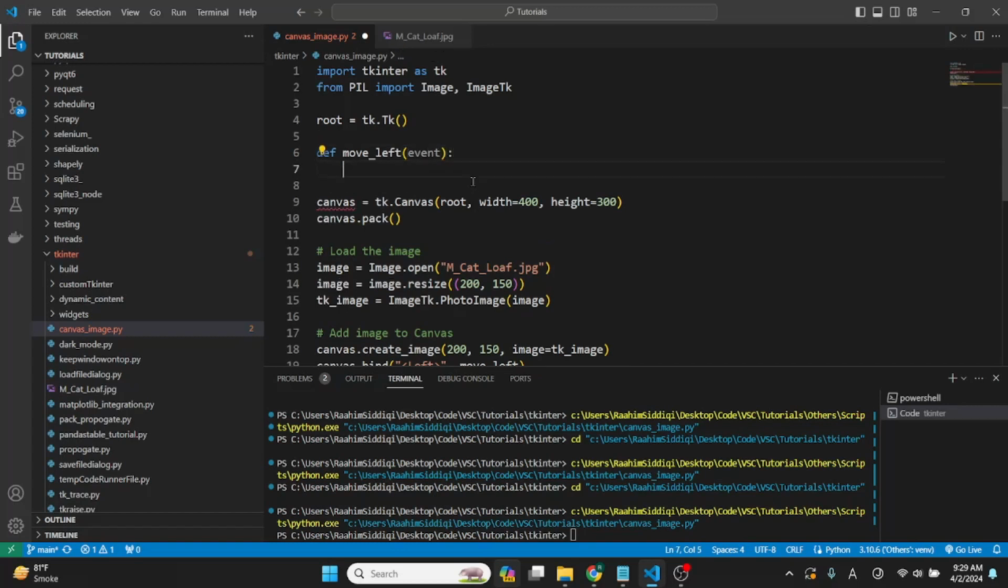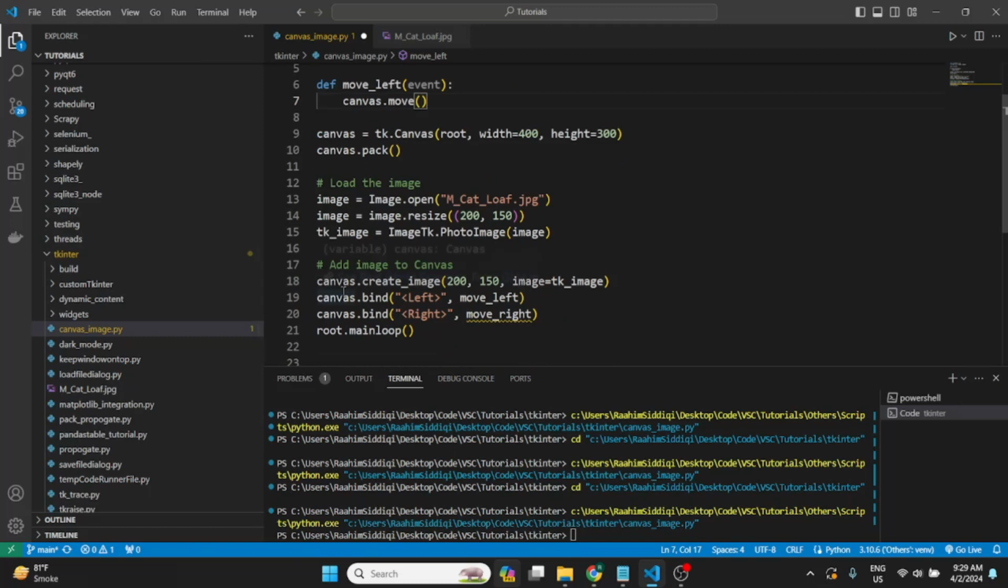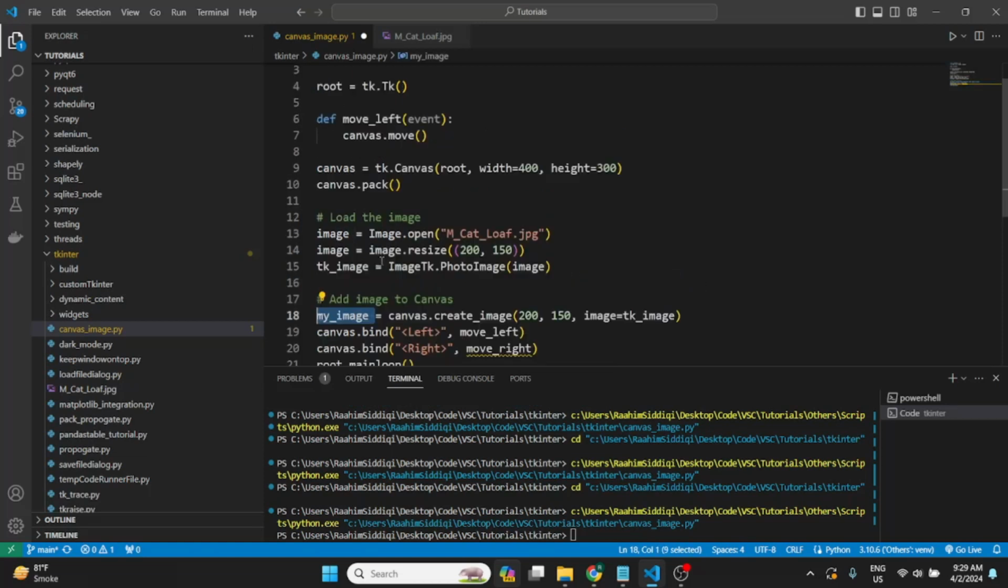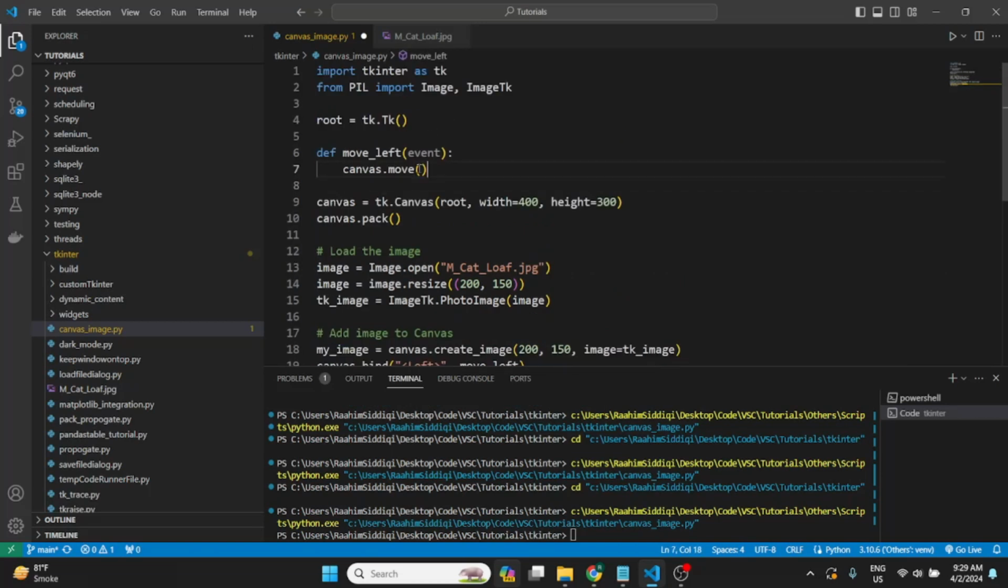Then canvas.move. Now this takes three parameters. The first one is the image object. We haven't actually created that object yet, so I'm just going to store the object in here, and we'll just call it my_image. The return object of this function is what we need to apply transformations. So we'll pass that object in here, my_image. Then we need to pass in the delta x and delta y, basically the change in x and change in y that we want.